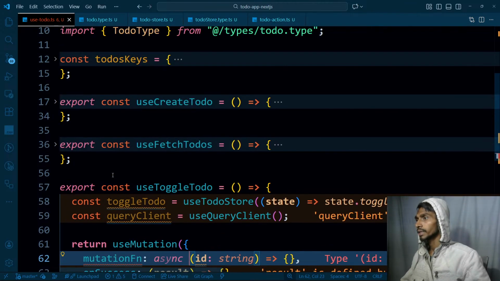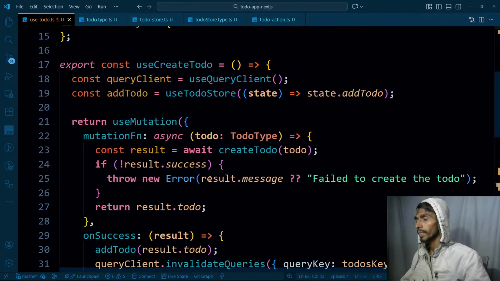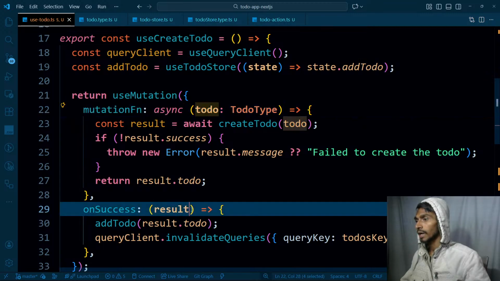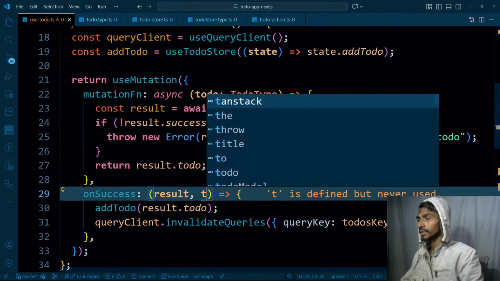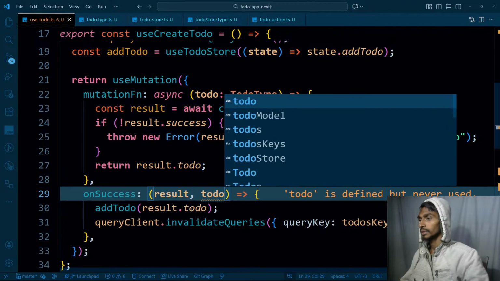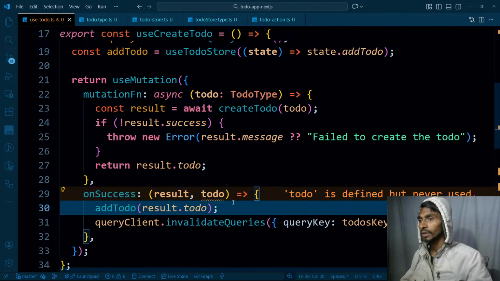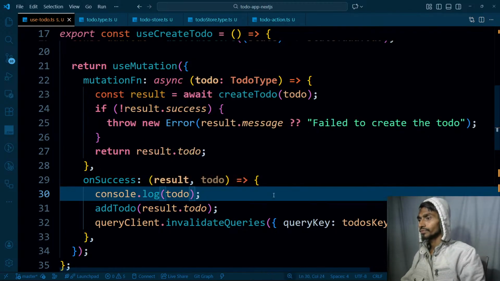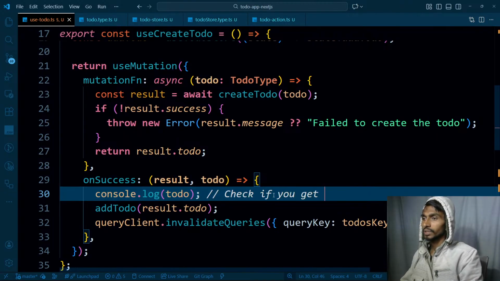And what I want to check is that even when I'm creating the to-do, it gets data over here. This mutate function automatically gets to-do, so I will check whether that to-do is still accessible over here or not. And what I think is that it will be accessible. To-do is defined but never used, and that's fine. I will be just logging the value of to-do over here. To-do check if you get the value of to-do, as simple as that.